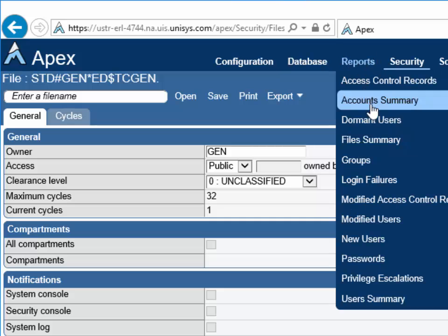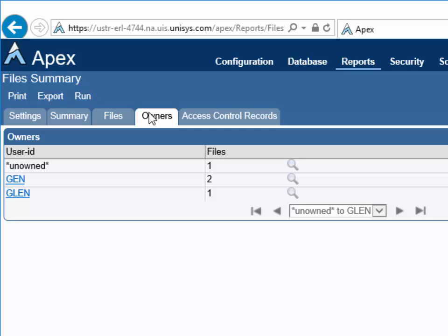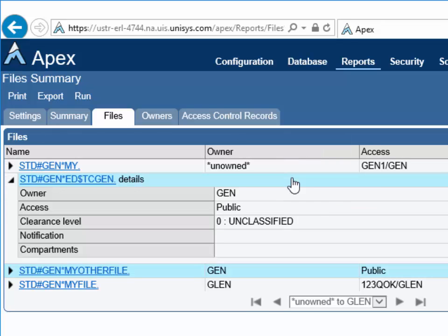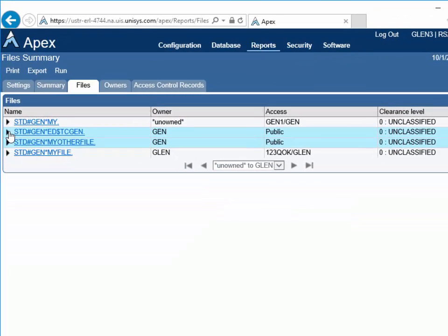Now let me go back to the report again. And let's take a look at what else we have. This is a list of owners, and in this case there are 2 different owners as well as 1 file that's not owned. If I click on the magnifying glass, it will help me find the ones that are owned by the person that I had selected there. So in this case there are 2 that were owned by GEN. They're public and their clearance level is 0.